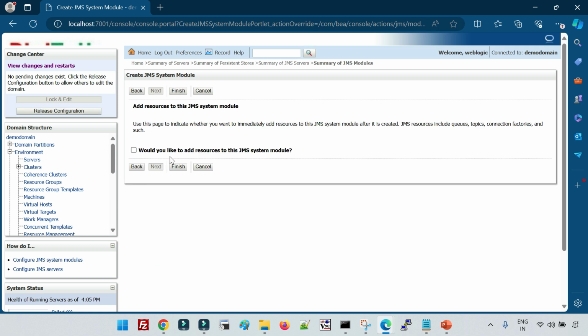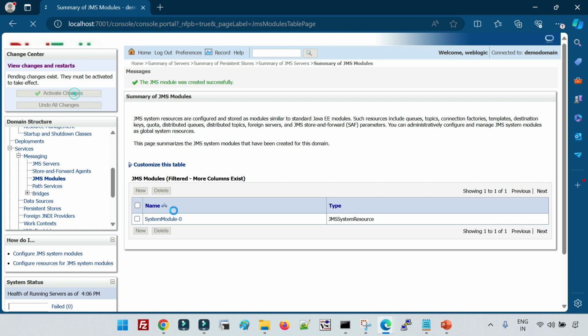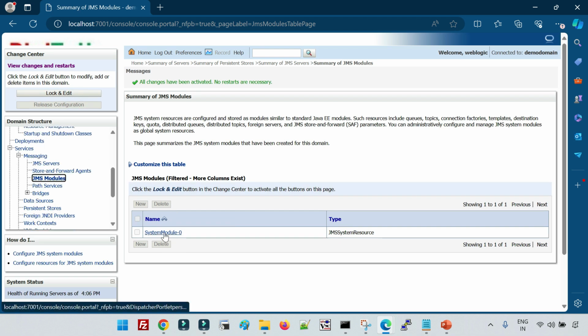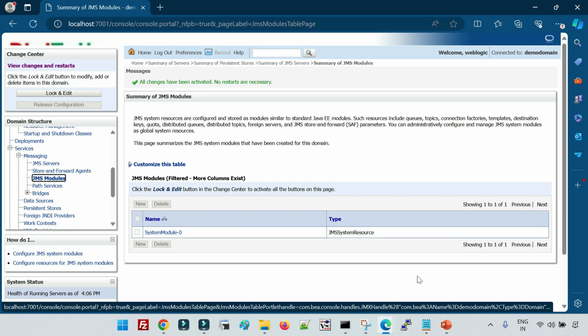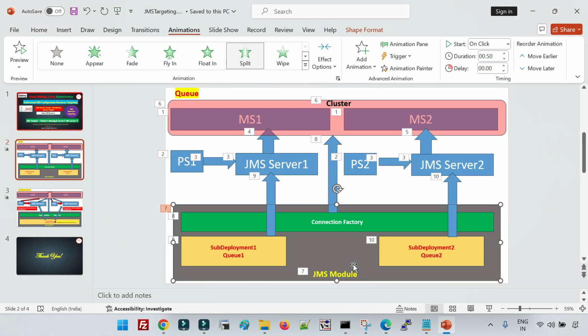Okay, and then it is asking, would you like to add resources to the JMS module? I'm not going to add any resource as of now, so click on finish. Let me activate the changes. So we have one JMS module created with the name system module 0. So we have configured the JMS module, right?